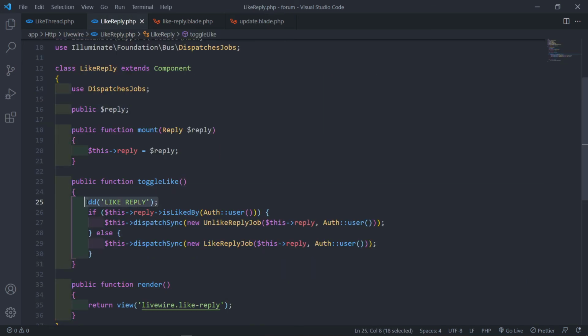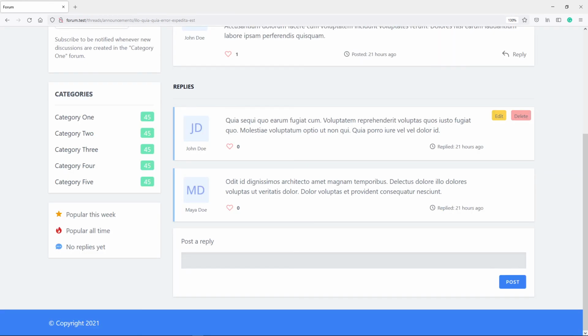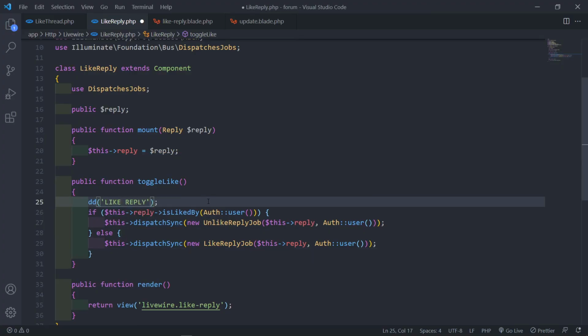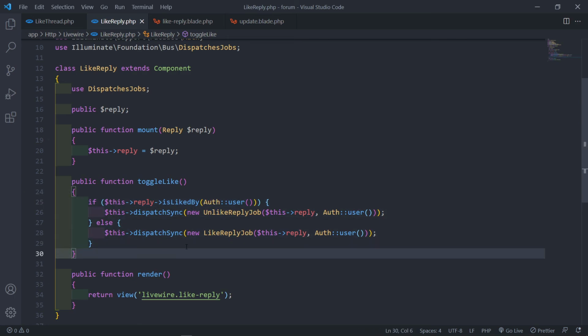I just want to click the button to see if we get to the toggle like right here. In our browser, as you can see, we've got a little hand icon right now. If I click this, I need to get that like reply. As you can see, we get that like reply, so everything works nicely. Let's go back. Now I deleted the die and dump, so let's just delete that, and now hopefully we can like our replies.